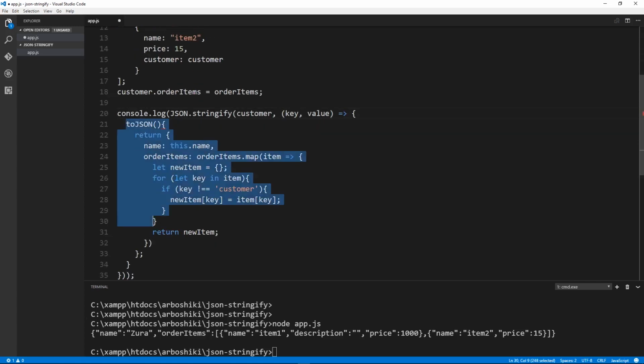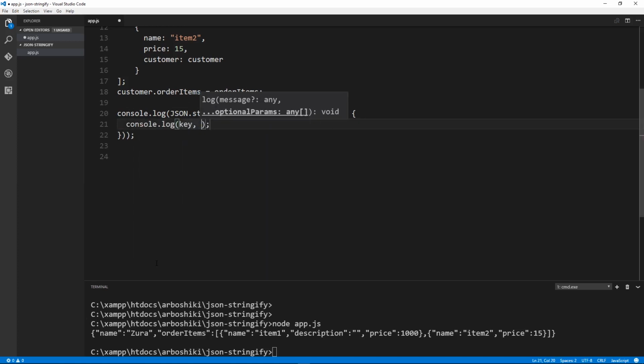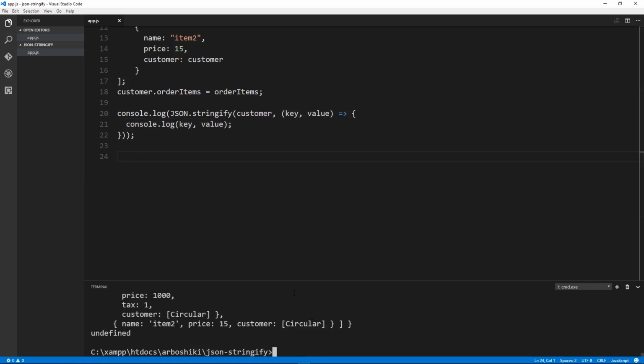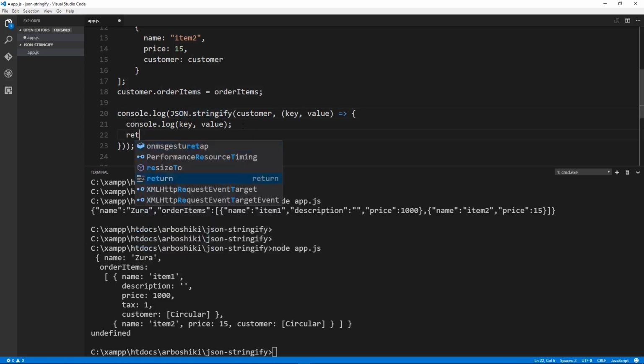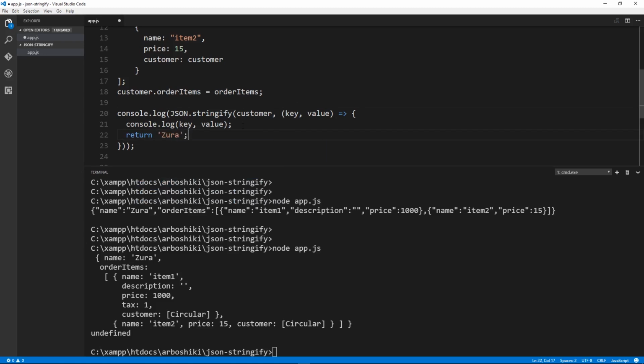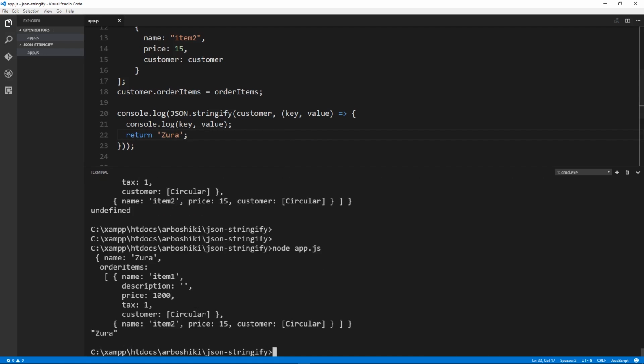Okay, let's print and see what key and value are for different objects, and I'm not returning anything. So it's called twice. First of all, we have this customer object, and then it prints undefined. So this is first called on the customer object, and as long as we are not returning anything, our JSON.stringify method returns undefined. If I return, for example, Zura, which is a customer name, my final JSON.stringify will return Zura as a string. So here I need to return my customer object.